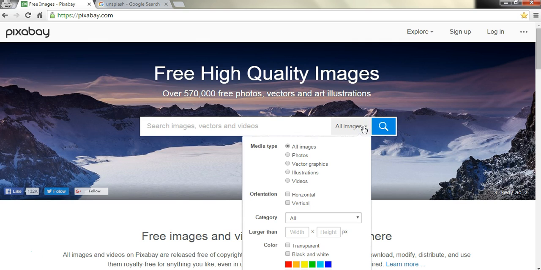And if we want to, we can change it to be just vector graphics. Now vector graphics are graphics that have transparent backgrounds on them generally. You can actually go and change it to be transparent down here to make sure you have 100% transparent images that you are downloading. The importance of that is so you don't have that white box around a logo if you create a logo this way.